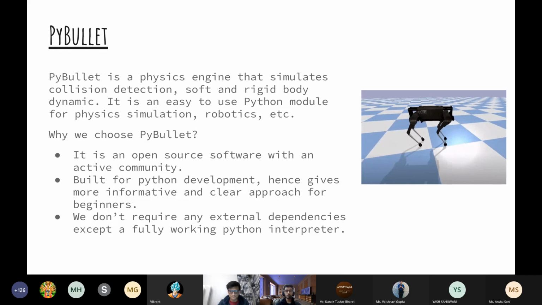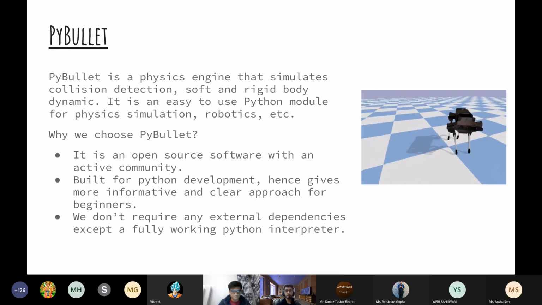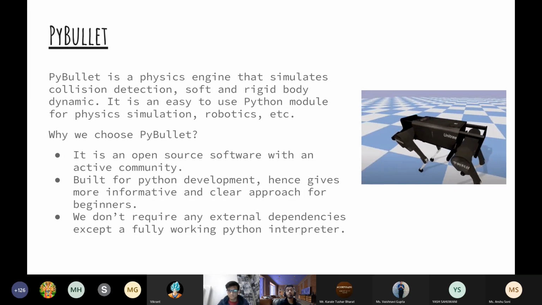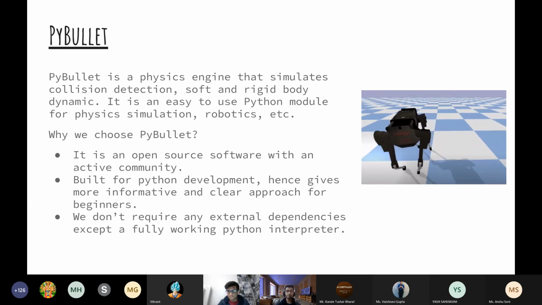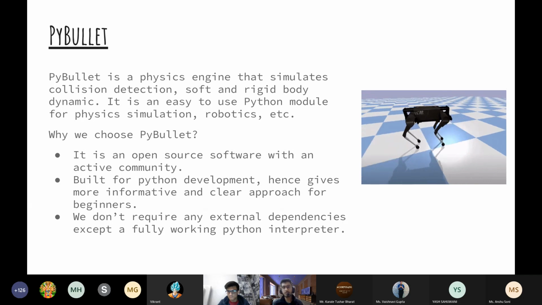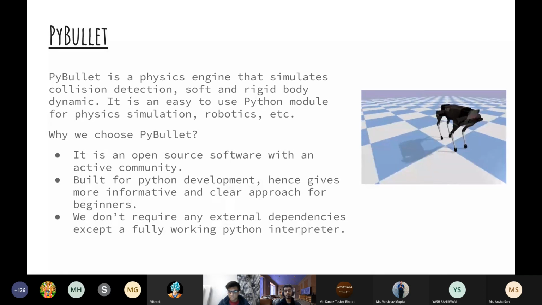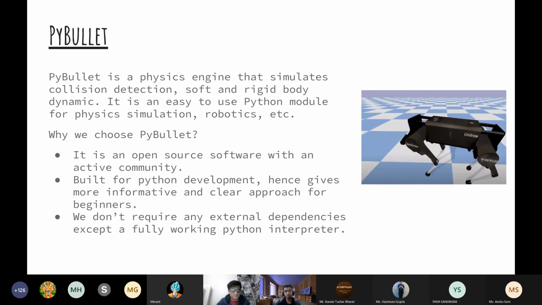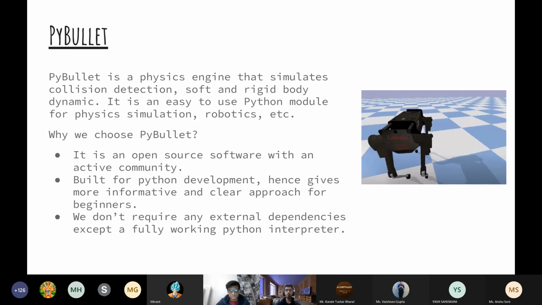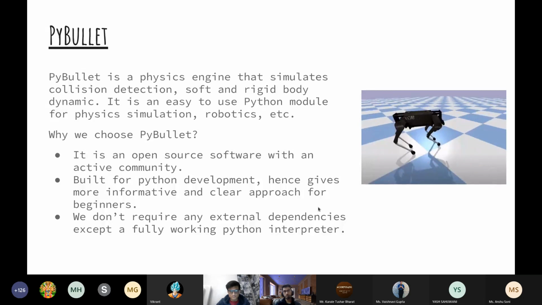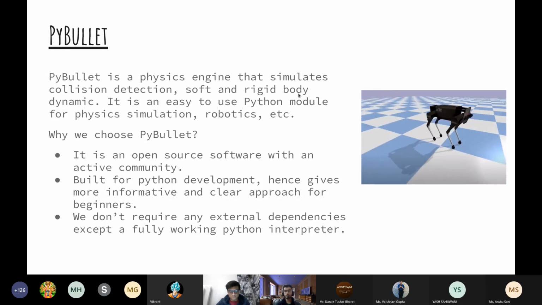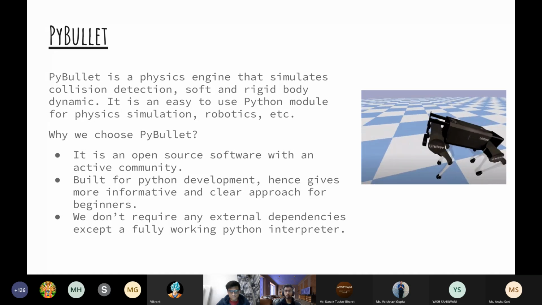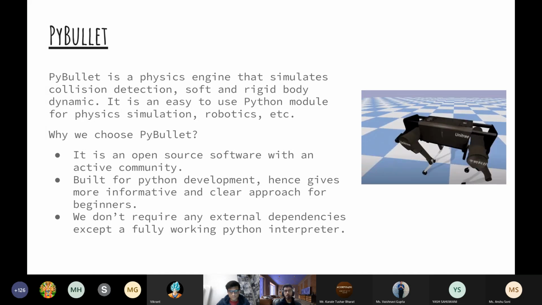Now, a question may arise in your mind: why have I given preference to PyBullet over other simulation softwares? Well, the answer is pretty obvious. It is because PyBullet is a Python module, and Python is considered a very beginner-friendly language. That's why we are using PyBullet. And one more thing, PyBullet is open source software, and it has an active community. So you can just Google your doubts, and they will be cleared easily.